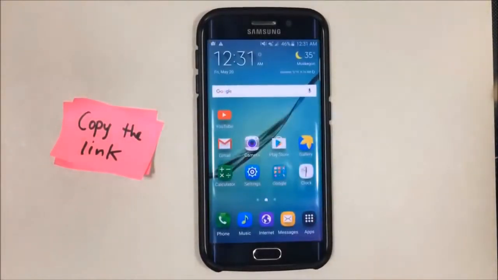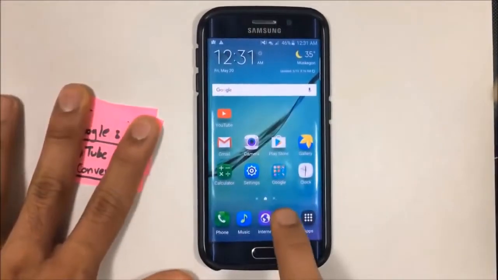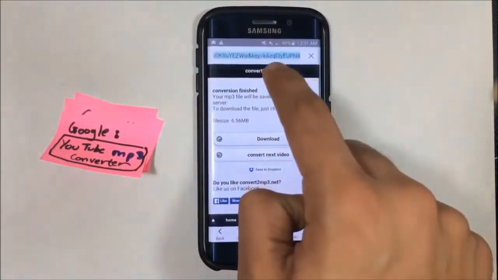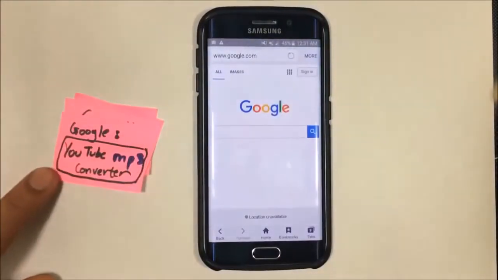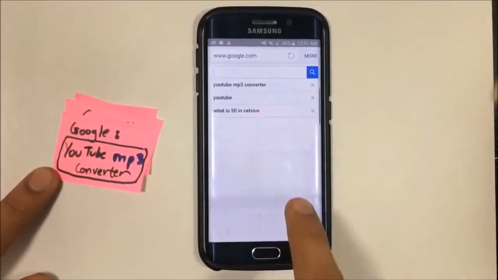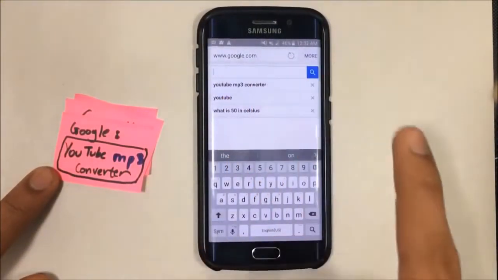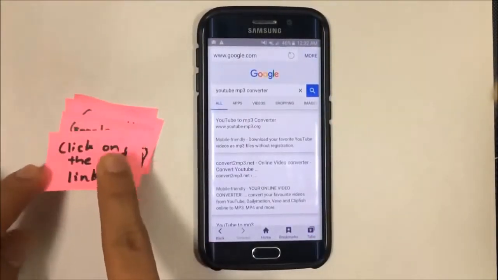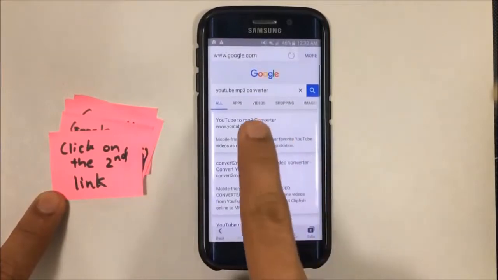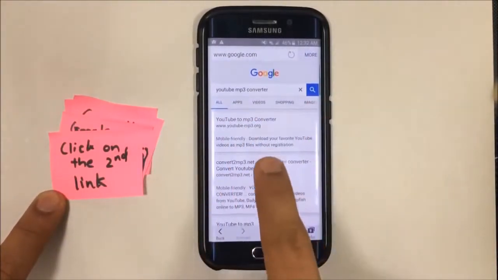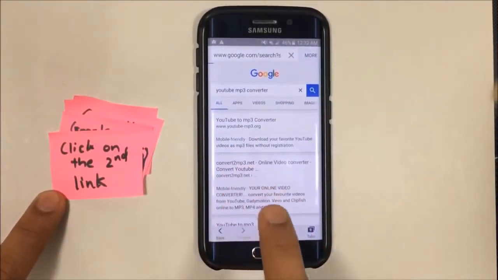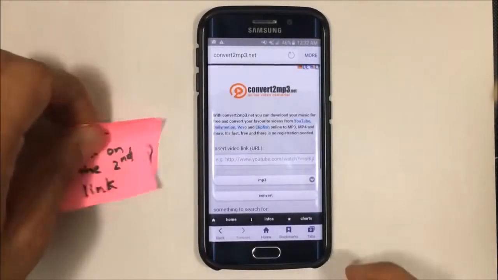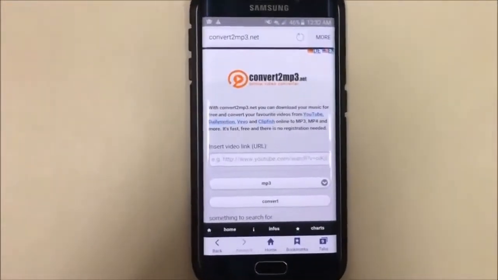You want to go to the internet and Google and type YouTube MP3 converter. And then click on the second link, not first, but the second one. What's good about this website is that you can change the artist name, change the song name, and the thumbnail.